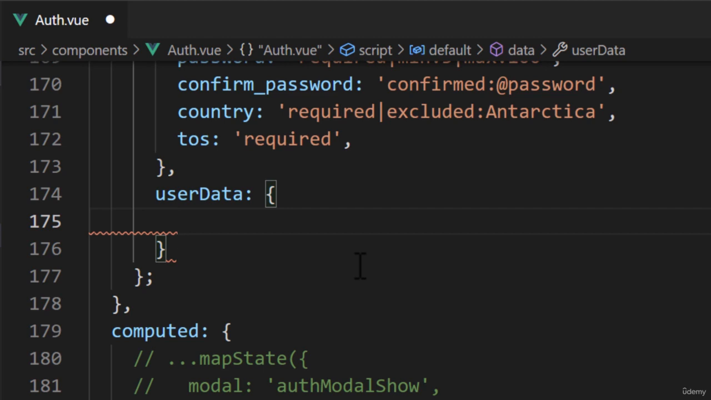The property name in the object must correspond to the name assigned to the field in the template. We're going to add the country field to this object. The value for this must be the initial value we want to give to the field. We'll set it to USA.